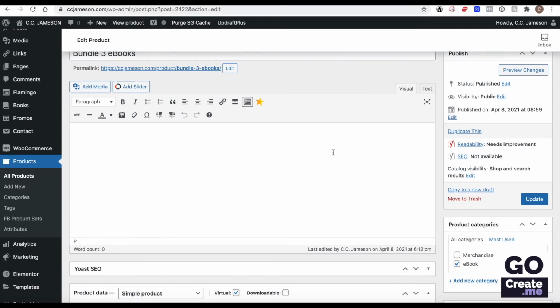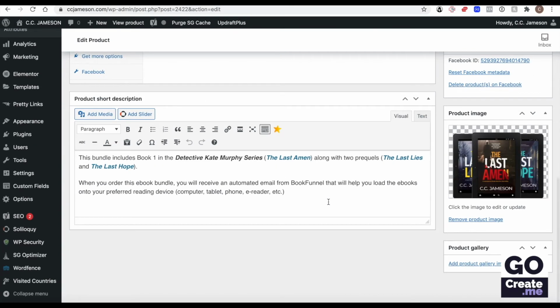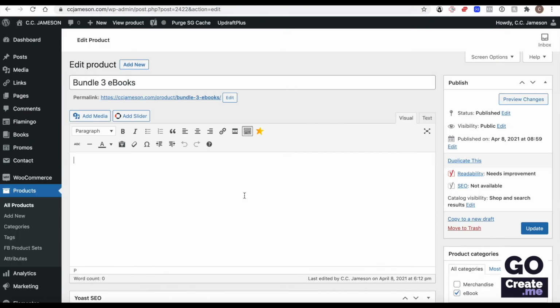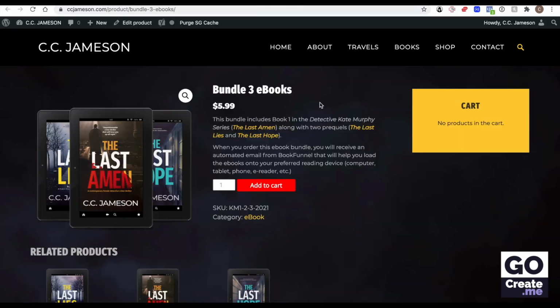The section at the top and the section at the bottom are different. This one doesn't have anything here. I'm just going to say a bundle of 3 ebooks, just so you understand where this appears. I'm going to update this and then refresh the page.